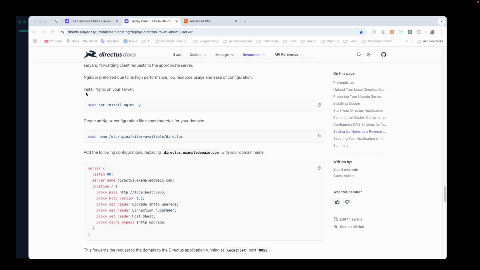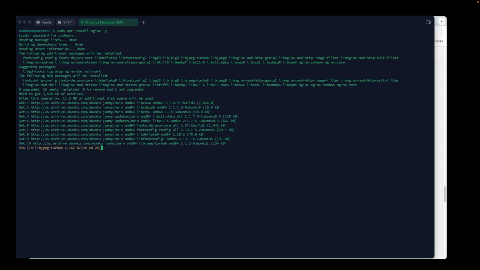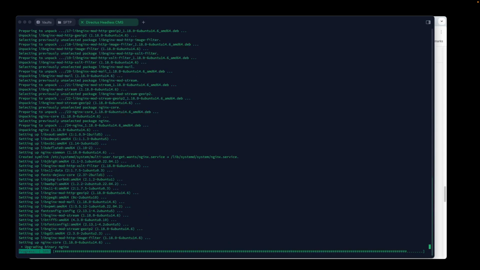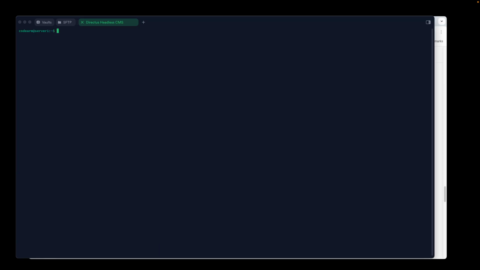So to install Nginx on your server, we will copy this command, sudo apt install nginx -y. So let's copy that, and I'm going to paste that in and hit enter. It's going to ask me for my password. Okay, and our installation is complete. I'm going to clear, and we will move on to the next step.